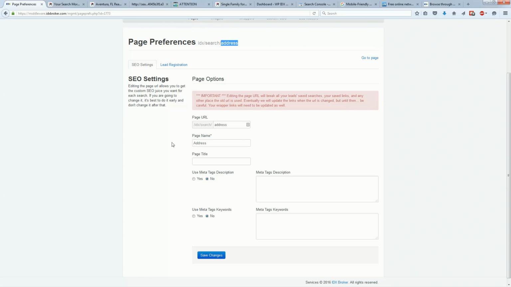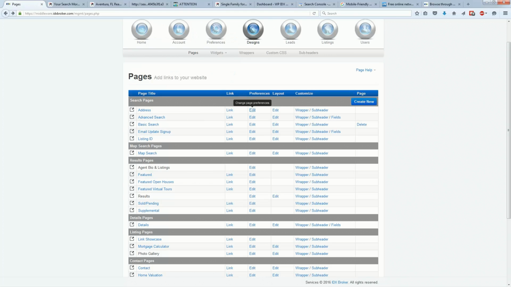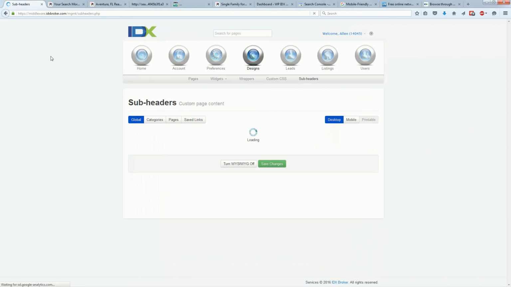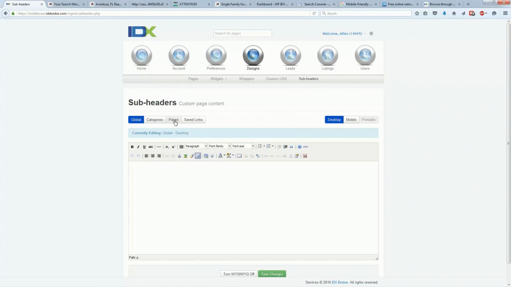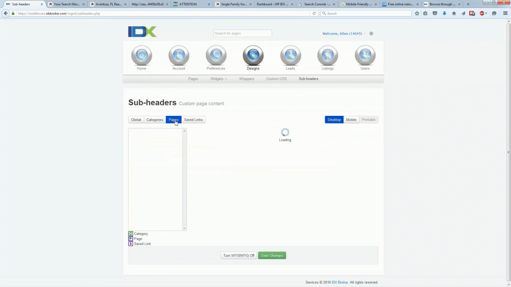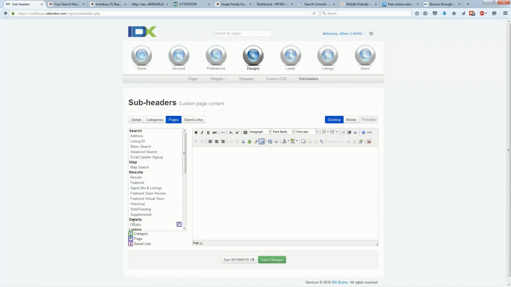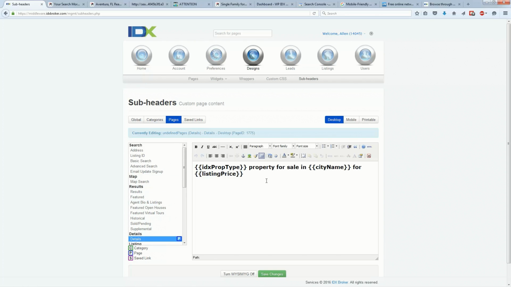The other thing I mentioned was the subheader. For subheaders, you'll find that under Designs, Subheaders. Now for the details page, we do need to go and select the pages from this little heading here. And then you'll want to select Details. I'm going to go ahead and clear this out and set it to the default. Alright, so when we're looking at this information, we could go ahead and copy kind of the same stuff that we have for our title tags for details.